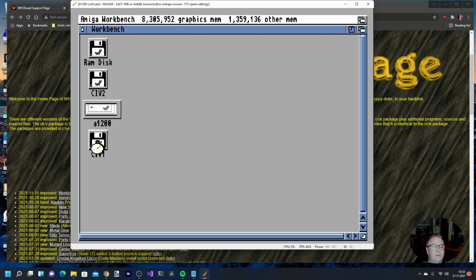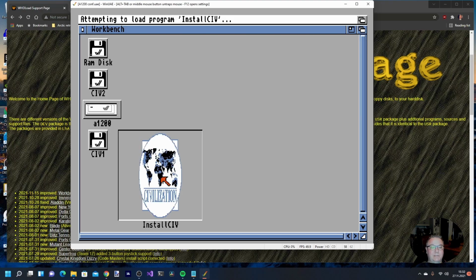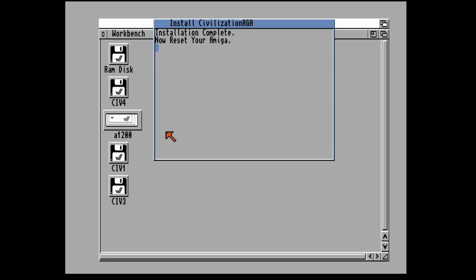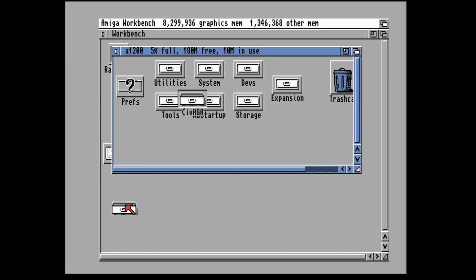So there's Civ 1 and Civ 2. And here's actually an installer as well, so that's nice. I'm going to install Civilization now into this hard drive. So that was it. The installation is complete, and we can reset. So here it is, Civilization. You can put it on the desktop.